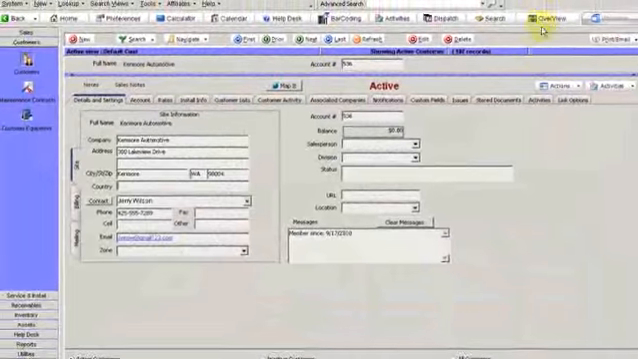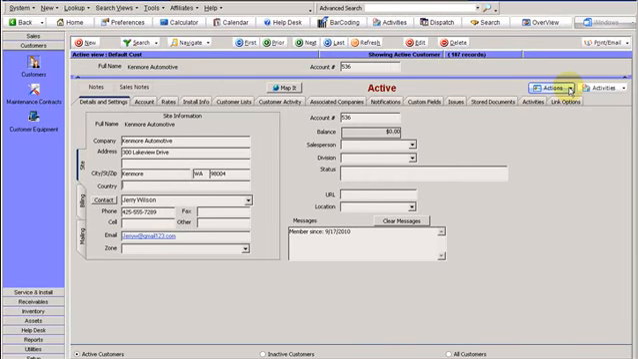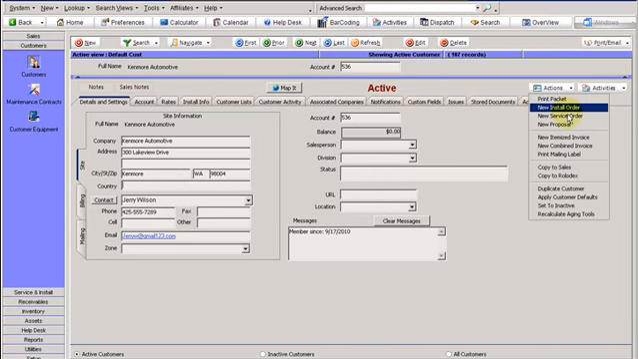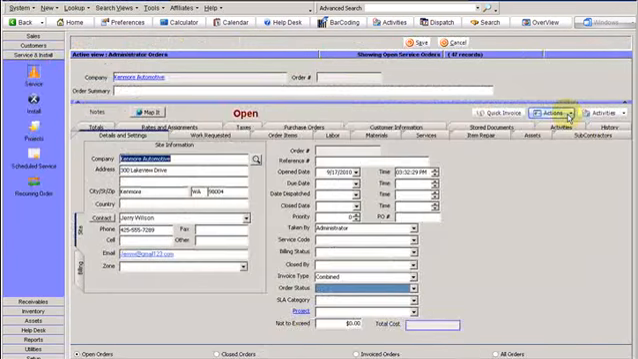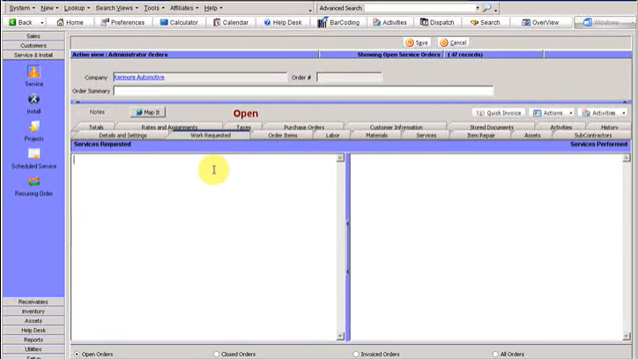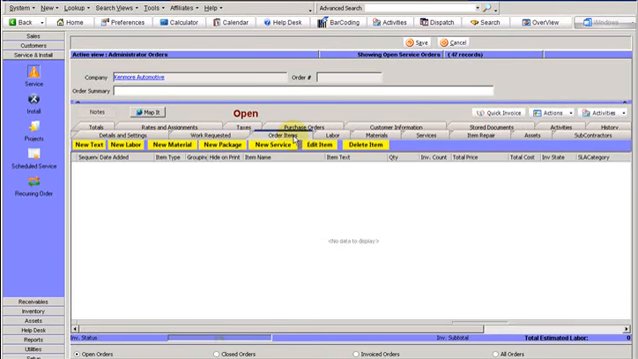Now I'll go back to SME to generate a service order for this customer. Click Actions, New Service Order. SME will jump to the new service order created for the customer. This is where I'll enter a short description of the work that is to be performed. On the Order Items tab, I'll add material and services required for this order.